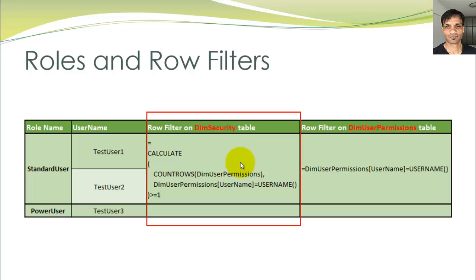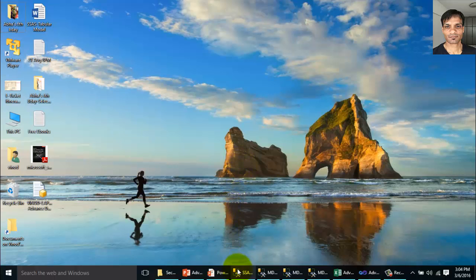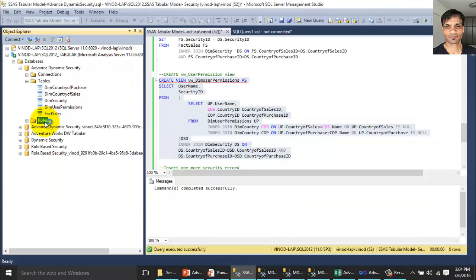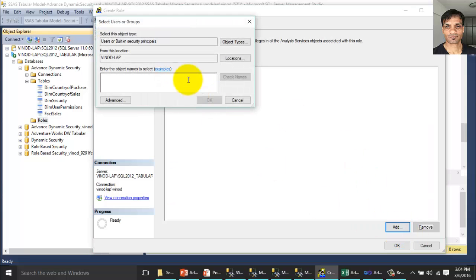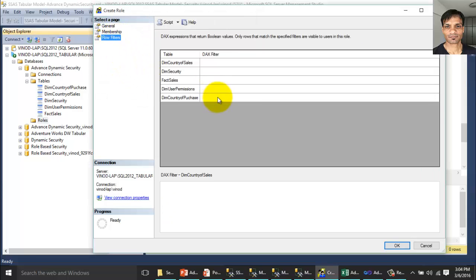Let me create these roles. First I will create the power user role with read only permission, and test user 3 will be part of this role. And here I will not add any row filter because this user wants to see all the sales data.